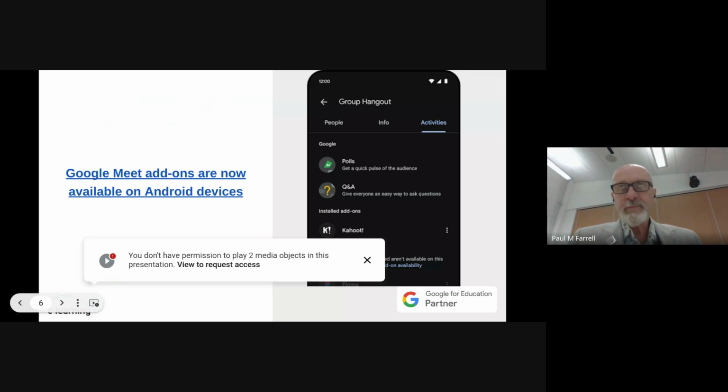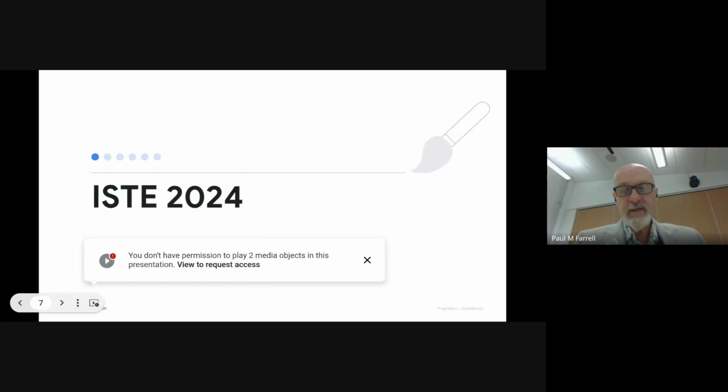Add-ons in apps get used really extensively. Only until recently you couldn't add them into Android devices. So if you've got things like Kahoot and all those kinds of things, those add-ons can now be added into a mobile Google Meet, which is kind of quite nice. So previously you would have been excluded from that part of the Meet when you couldn't do it.